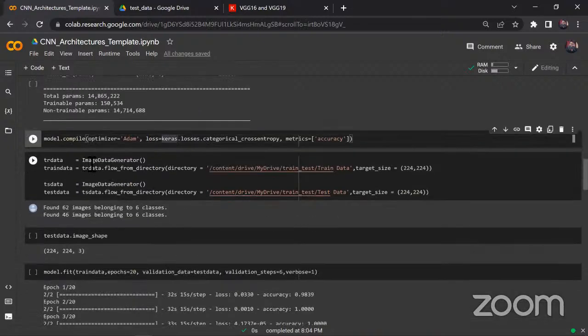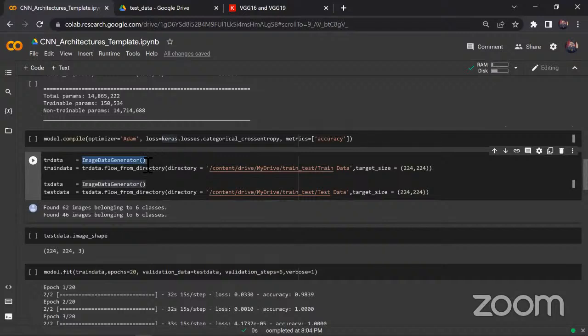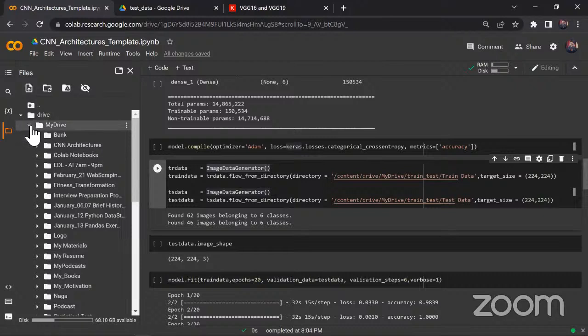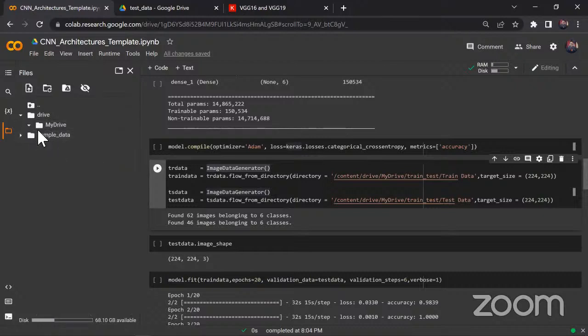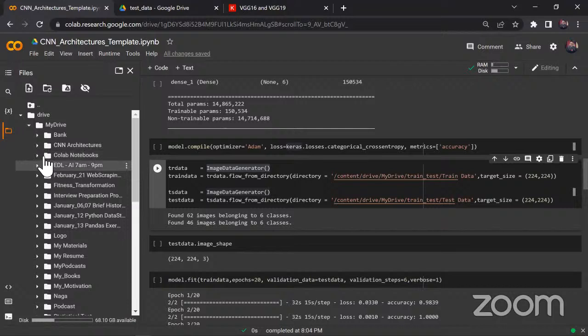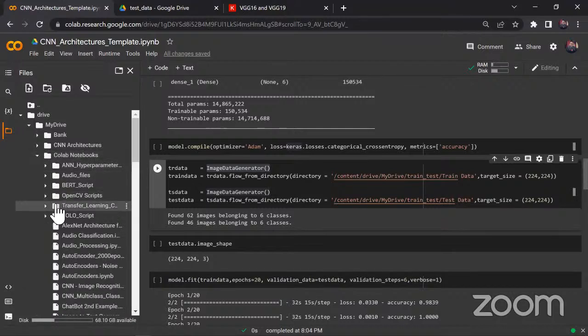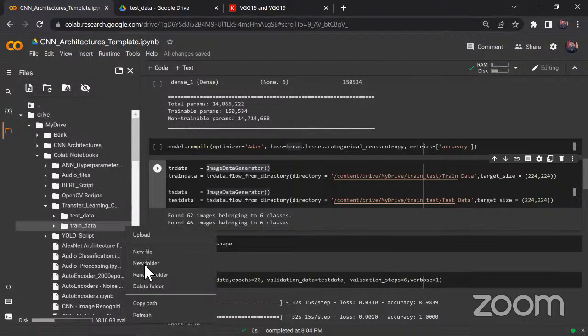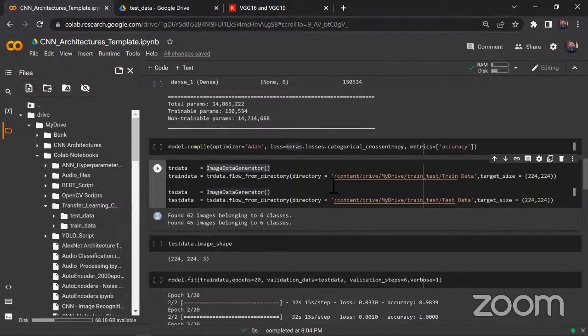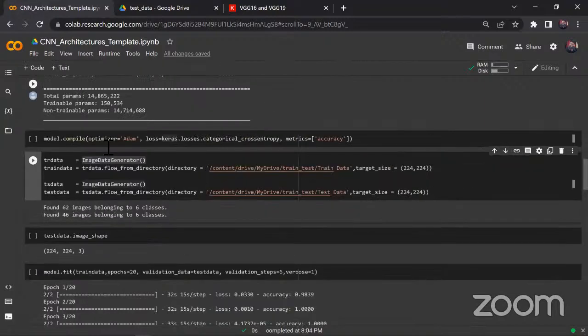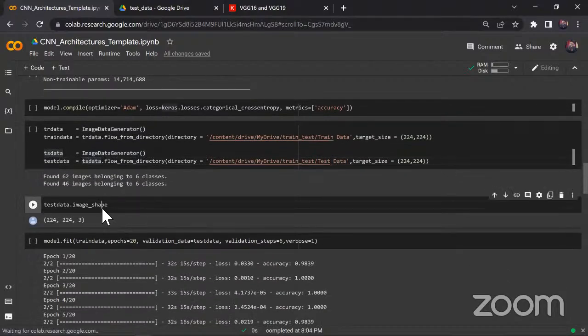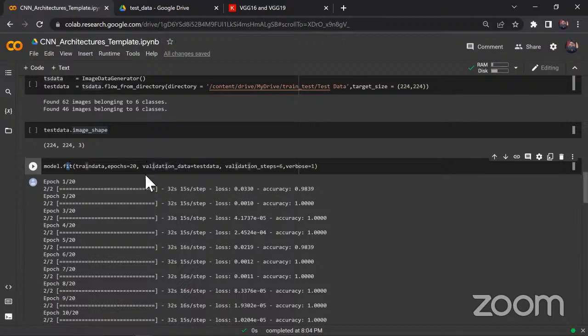And with respect to image data generator, I'm providing exactly where my train data path is. My train data path is within this. Let me click on it: Colab notebooks, and I'm having this transfer learning. This is my train data. So click on it, copy path, and I'm giving it. That is the path which I just pasted here. The target size is 224 by 224 by 3. And again, the test data set path I'm also giving here. And then model dot fit, I'm fitting my model.